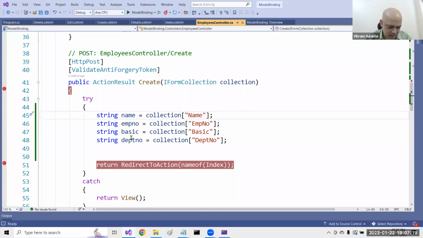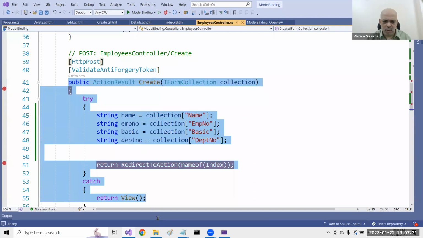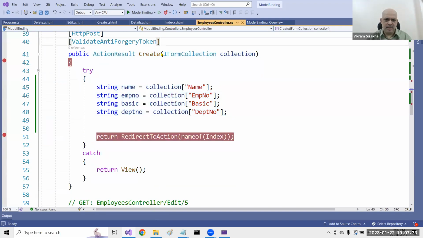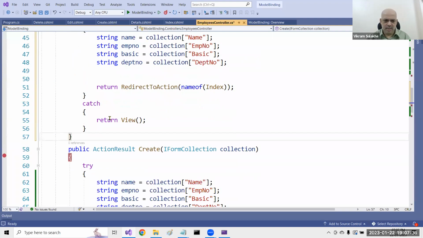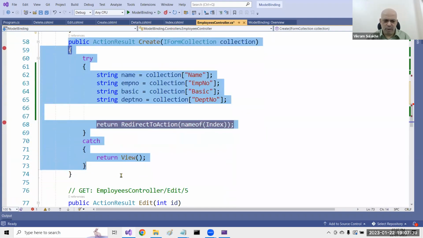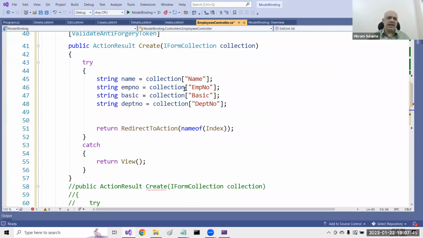But we are not going to do it this way. Instead, what are we going to do out here is this. I will comment out this code for you to see what we could have done. But what we are going to do here instead is I will receive an object of type employee. Employee OBJ.